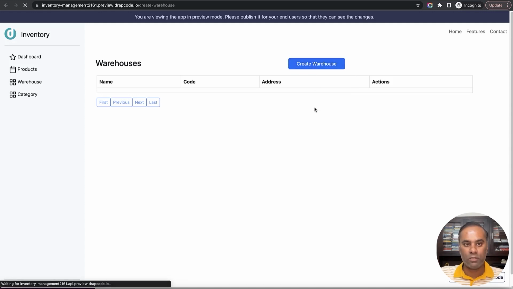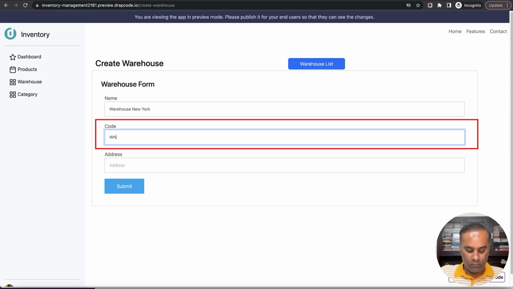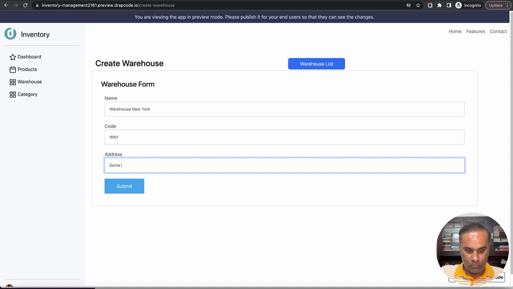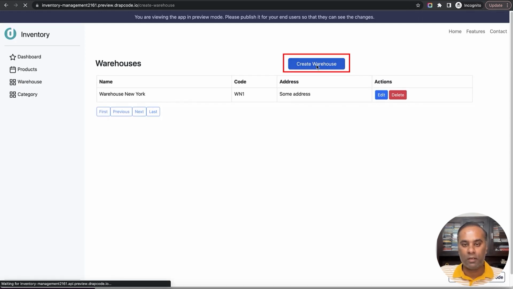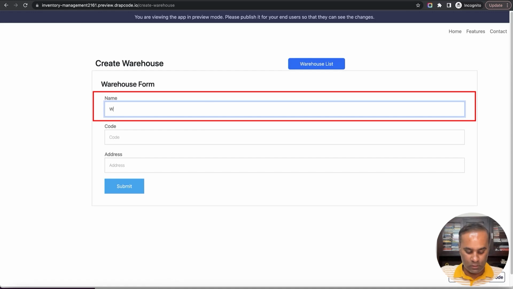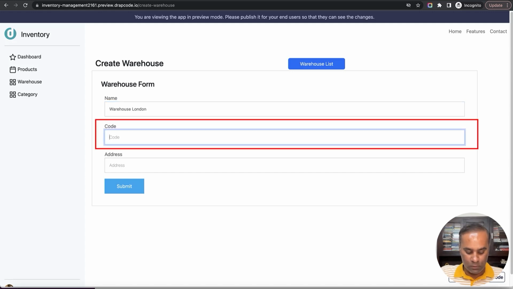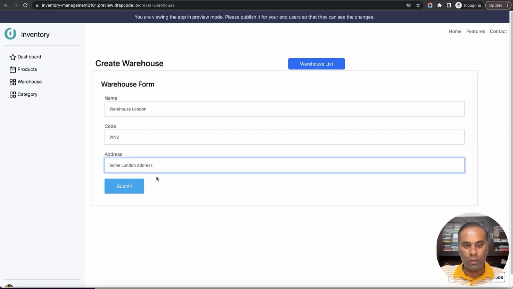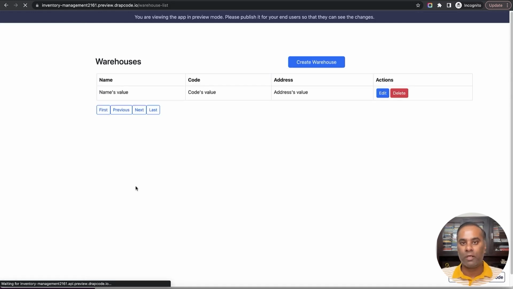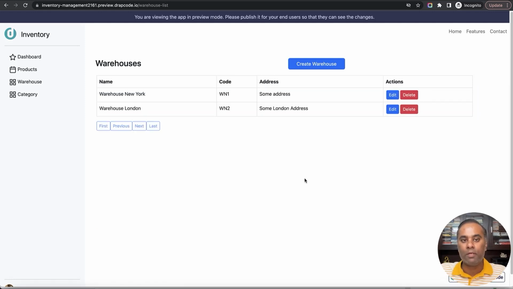So let's create a new warehouse. I'll say warehouse New York, WN1, some address. That's all. So I'll create another warehouse. Let's say warehouse at London, WN2. That's all. So now we've implemented the flow to create a category. We have implemented the flow to create a warehouse. So the warehouses are here. Now let's implement the product create flow.